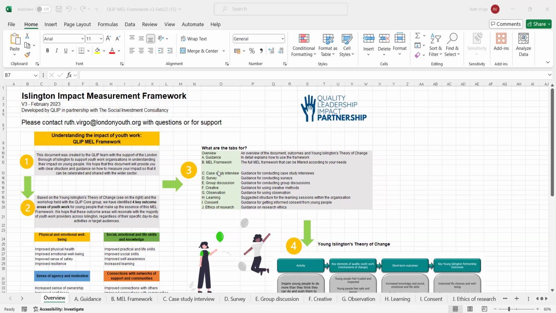And then tabs C to J are all different guidance. So C to G is guidance on specific types of data collection tools that you might use, and we have templates for these on the QLIP website as well that are available to download. Tab H is guidance on how you might implement some of the learning you gain from doing these activities. Tab I is on consent, and tab J is on the ethics of research, and this is quite useful background information.